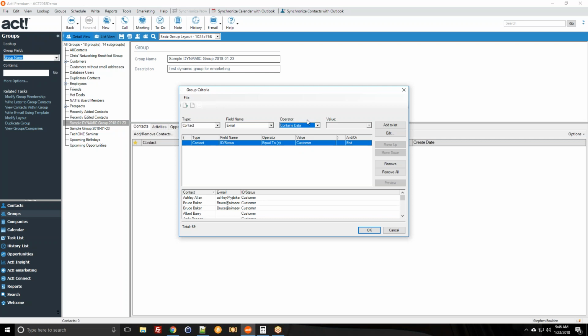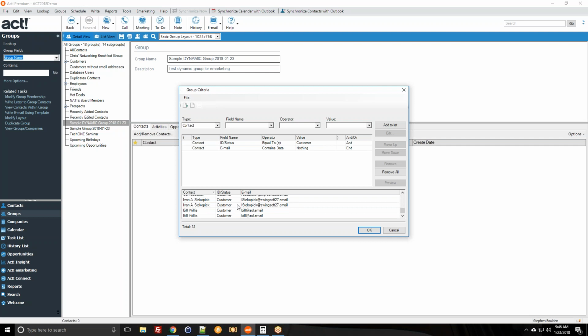If I choose contains data as my operator, the value field goes straight out. It's blank. I don't actually need to specify anything. I'm done. It says I'm looking for contacts where the email contains data. Add it to the list. Now it's going to narrow my count of 69 contacts, from just anybody who's a customer, down, if I preview, to only people who are customers and have an email address. There's only 31 of them left, no blanks.